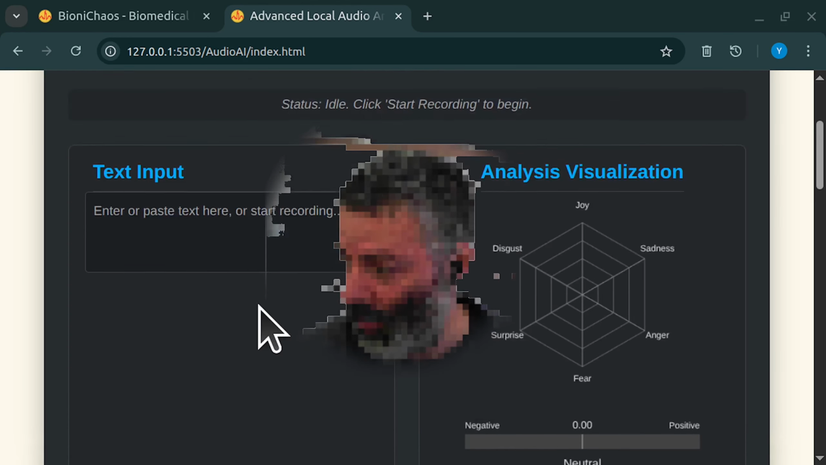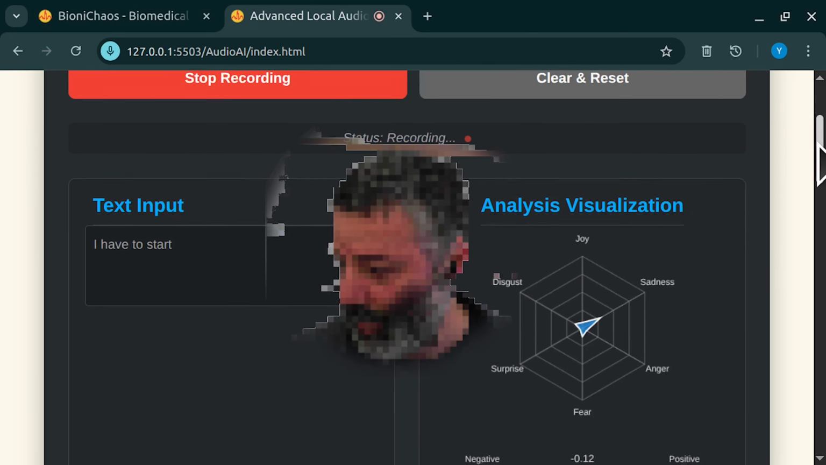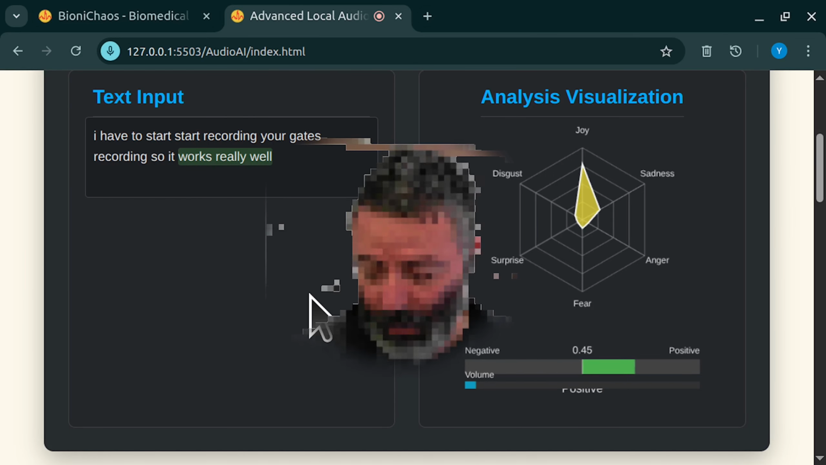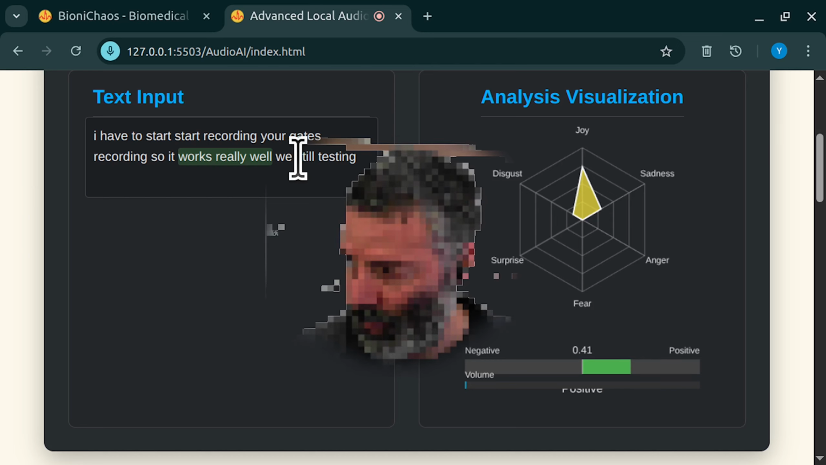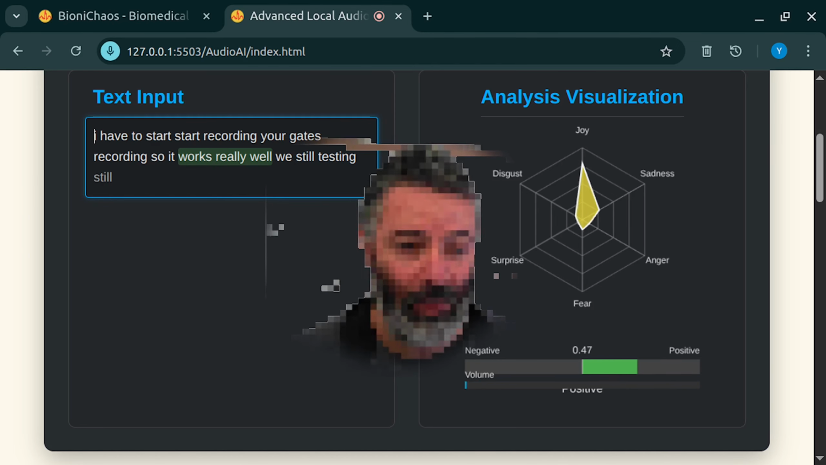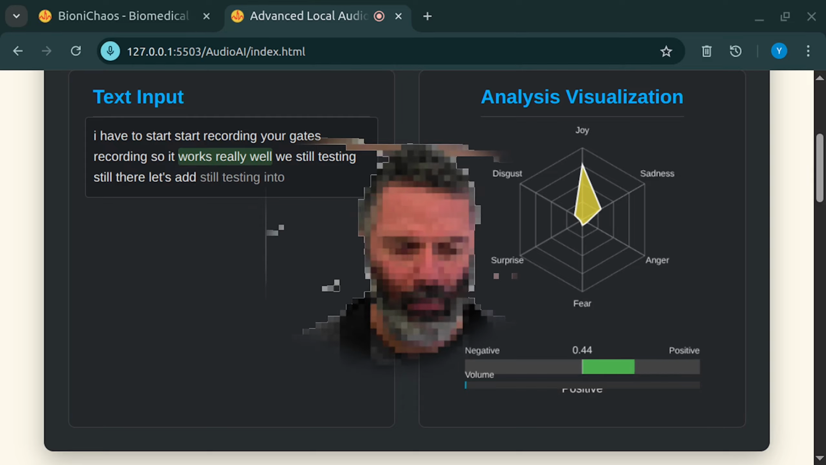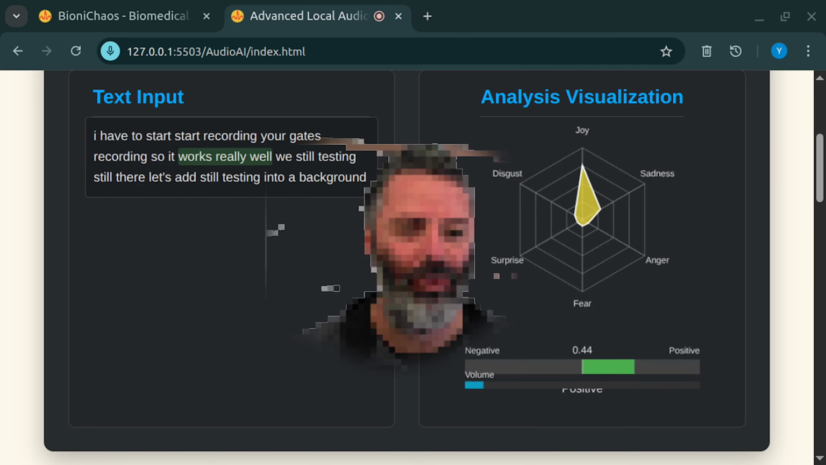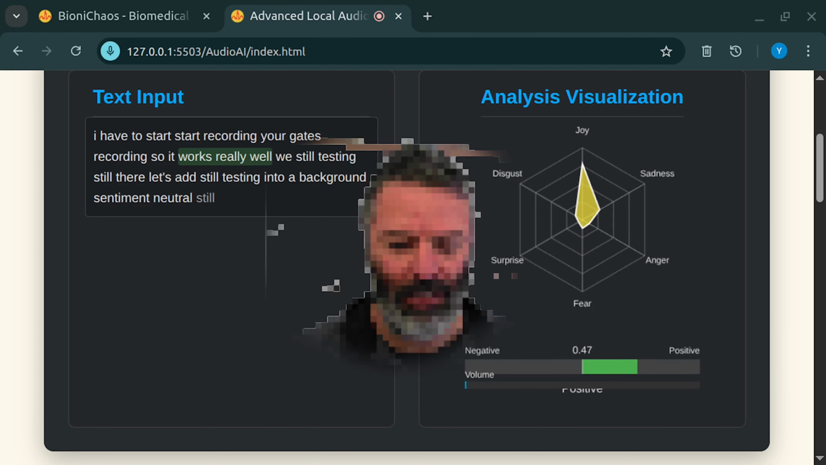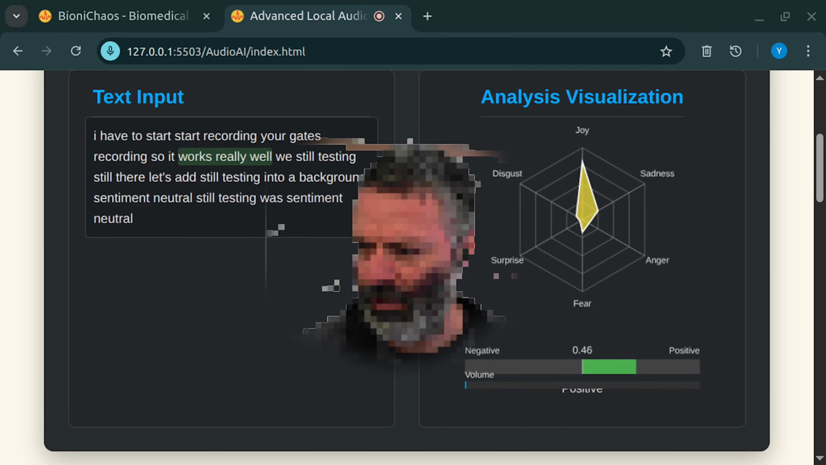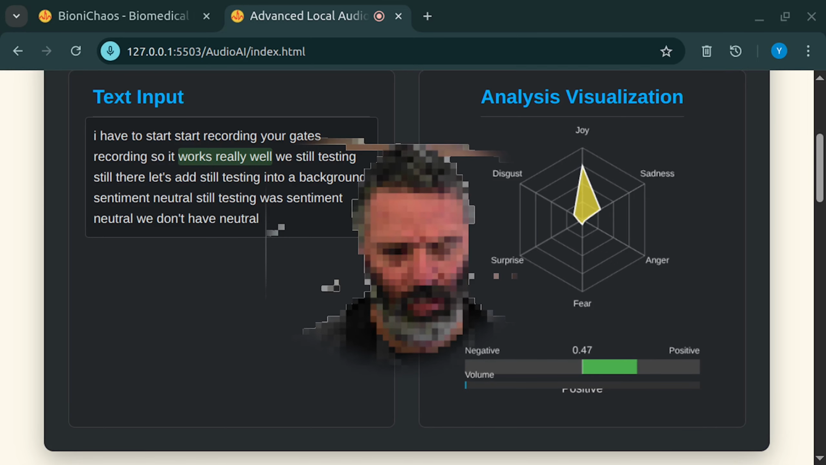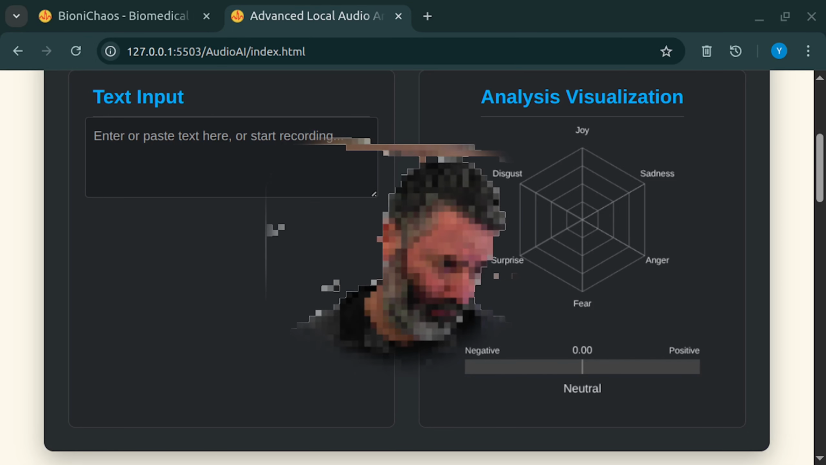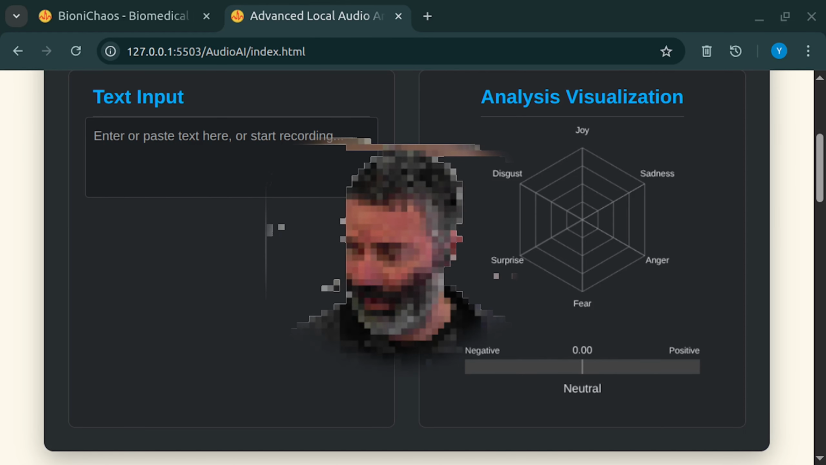Oh, every time we restart, we have to start recording. Okay, it's recording, so it works real well. We're still testing. Let's add still testing into a bigram. Sentiment neutral. Still testing. Why is sentiment neutral? We don't have neutral. Still testing should be slightly negative.